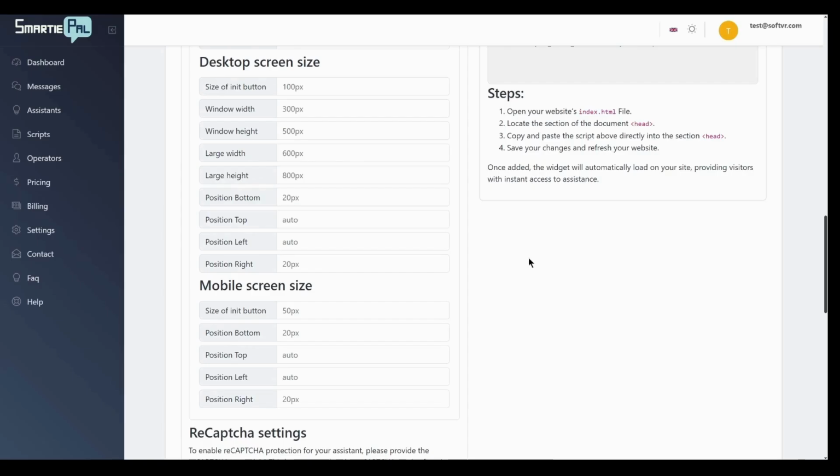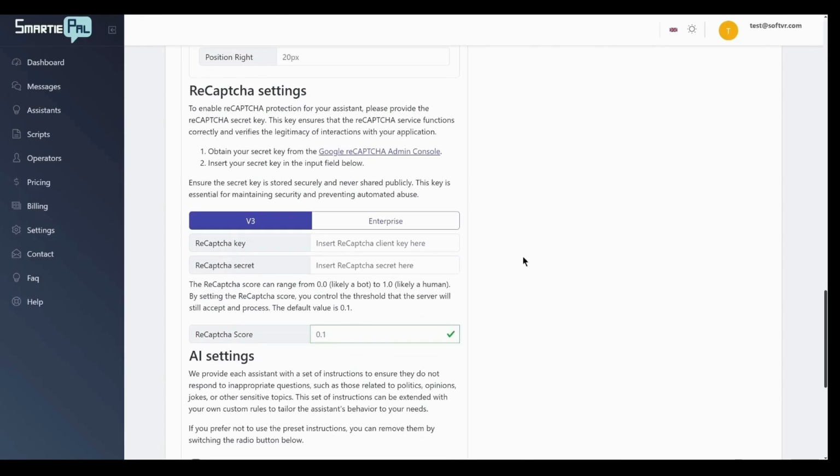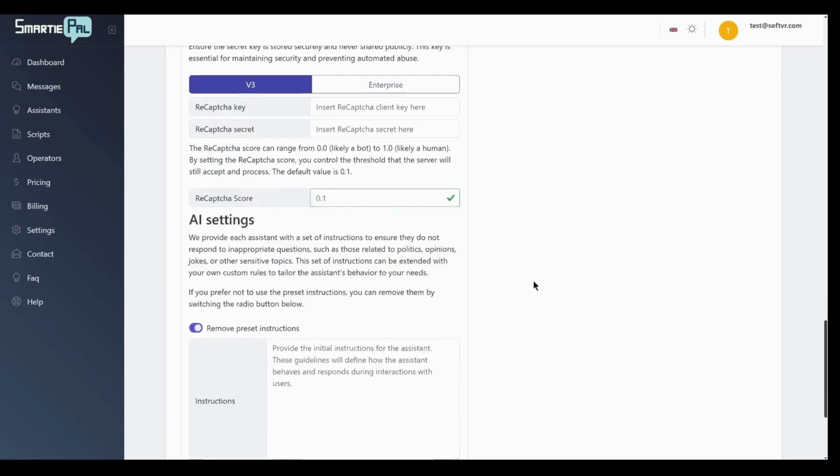Now you know how to customize your SmartiePal assistant appearance and basic communication. In the next tutorial, we'll look in more detail at how to protect your assistant from bots by using reCAPTCHA and how to set basic instructions for your assistant.